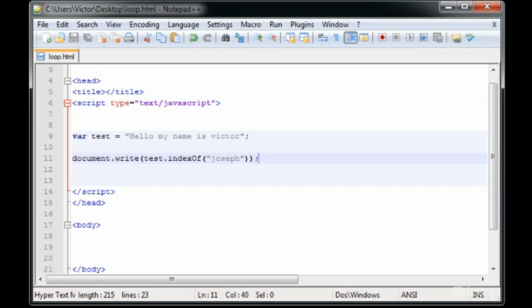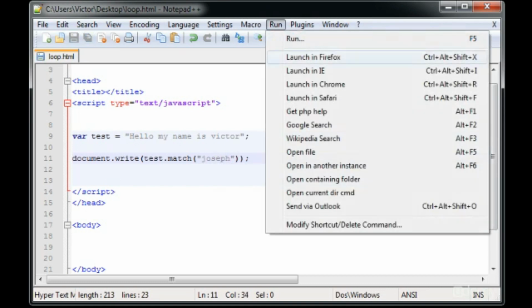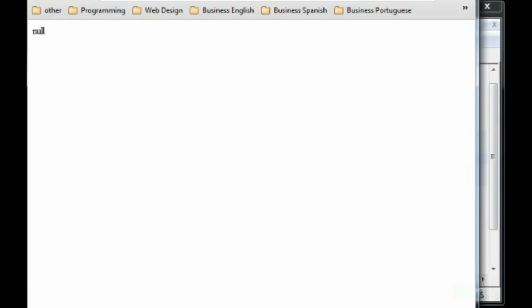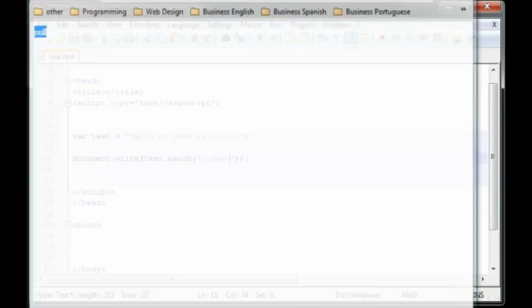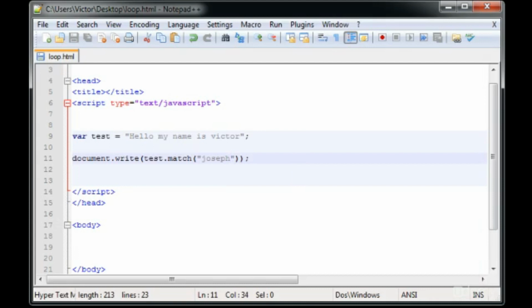Now there is also another method or function you can use, which is match. Match is something that will return the name if the name exists. So let me just type, for example, Joseph again, and let me run this in Chrome. Okay, it gives us null. It gives us null because Joseph doesn't exist.